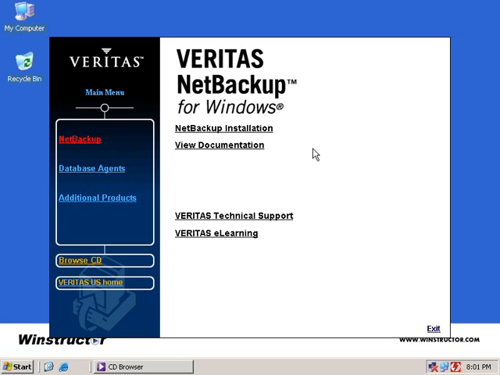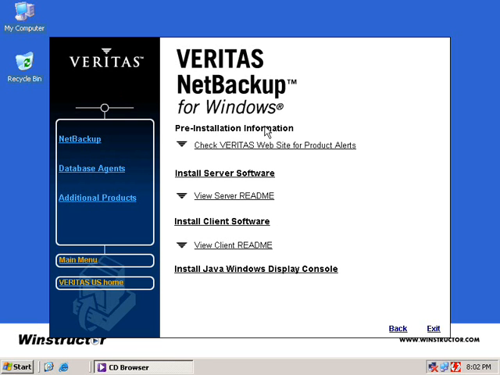Now, from here we can install the product, we can view the documentation that comes included on the NetBackup CD, and we also have some hyperlinks here that'll take you off to the Veritas website for some more assistance and information about NetBackup. So we want to install our NetBackup server, so we'll come up to the top here and we'll click on the NetBackup installation link. And then we're given options to install the NetBackup server, client, or the Java display console for Windows operating systems. Alright, well, it's a server that we want to install, so we'll click on Install Server Software.